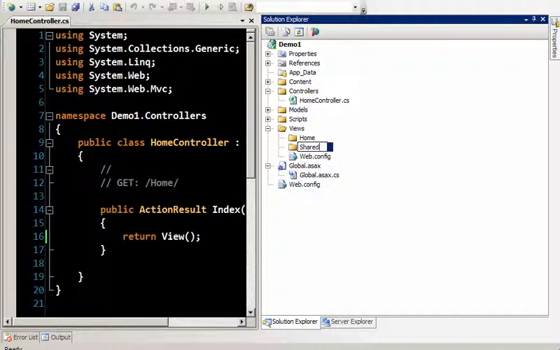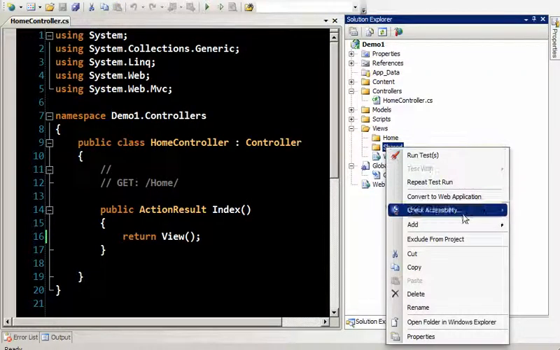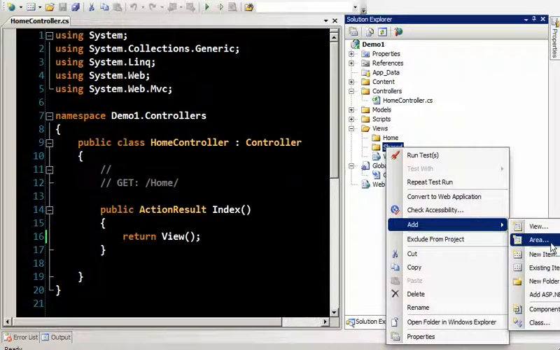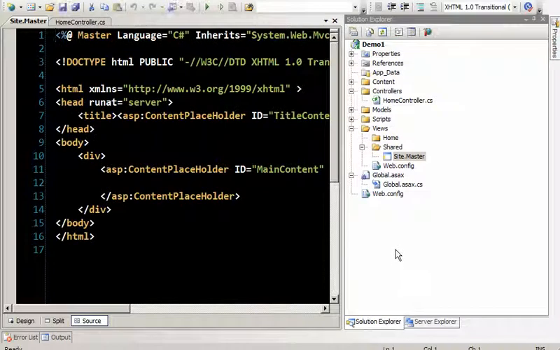This is by convention, as this directory will be scanned, as well as everything inside of here, for a particular type of view. So inside of here, I'm going to add a new item, and that new item is going to be an MVC view master page, which is this little guy right here. Actually, I'm going to use MVC2 view master page. There we go. And site.master. And then we'll add that in.